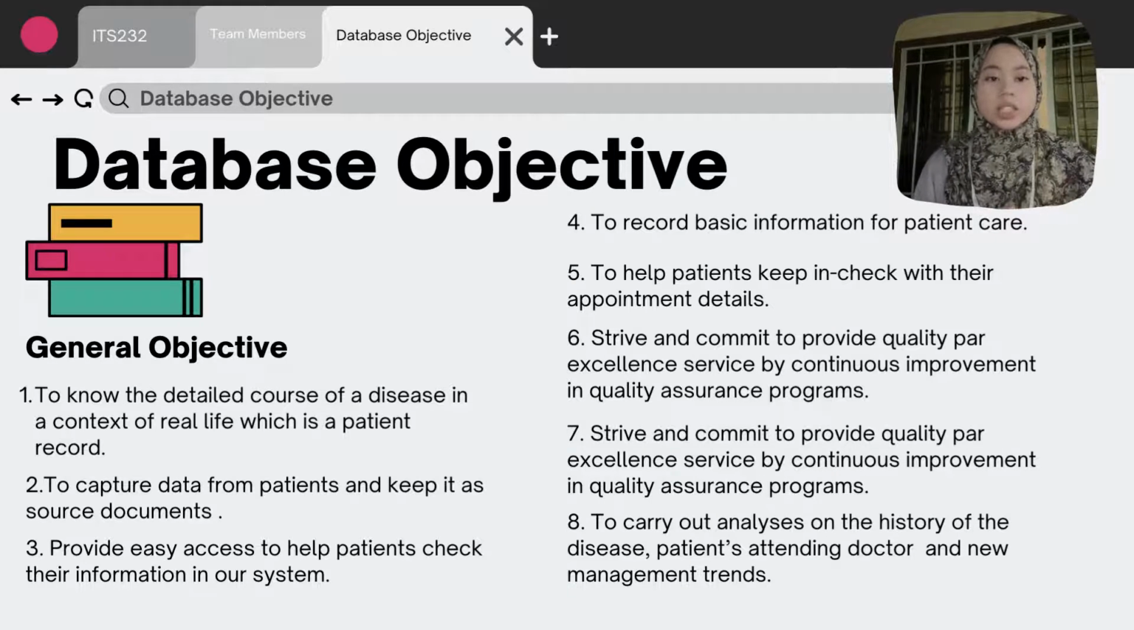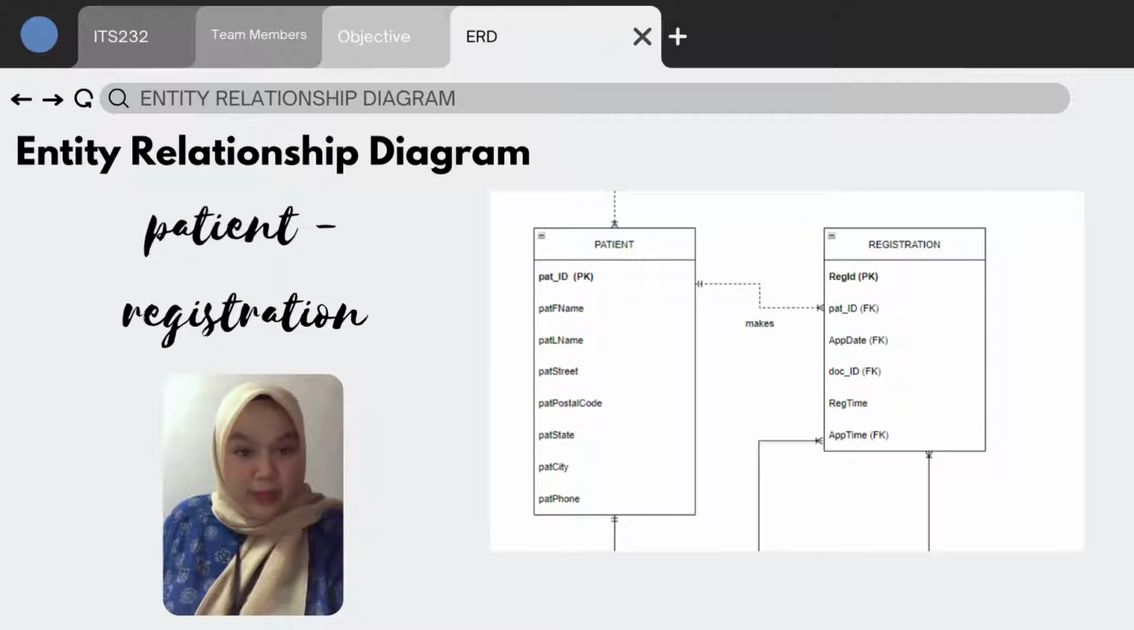The next one is to carry out analysis on the history of the disease, which is appointment reasons, the patient's attending doctor, adherence to management guidelines, access to the health system, and new management trends. And last but not least, to strive and commit to provide quality service by continuous improvement in quality assurance programs. Now let's continue to the entity relationship diagram, or ERD.